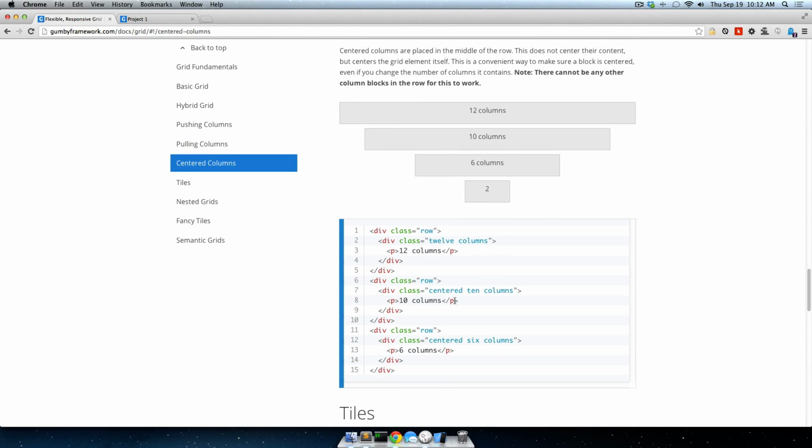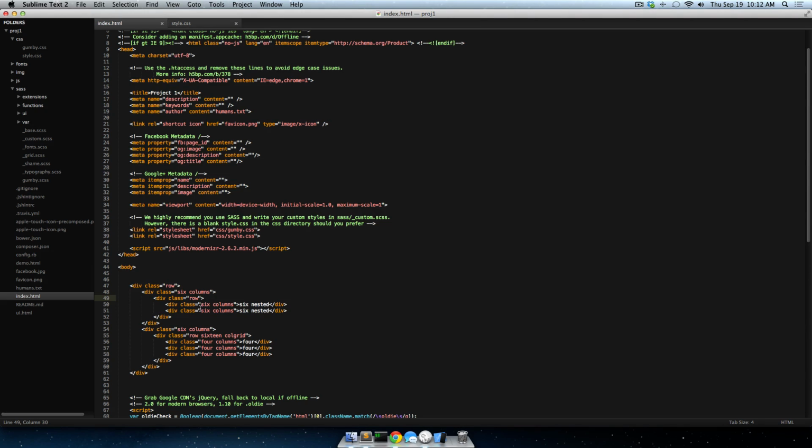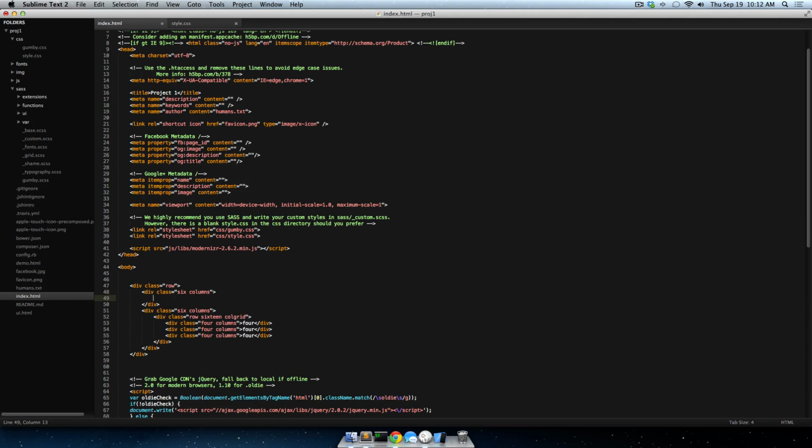So centering columns. Let's just check this out. Let's get rid of both these nested things over here. Okay. And we'll just make a four columns, and we want to prefix that with centered. And then we'll just pretend this is our logo. So you see it's centered now.